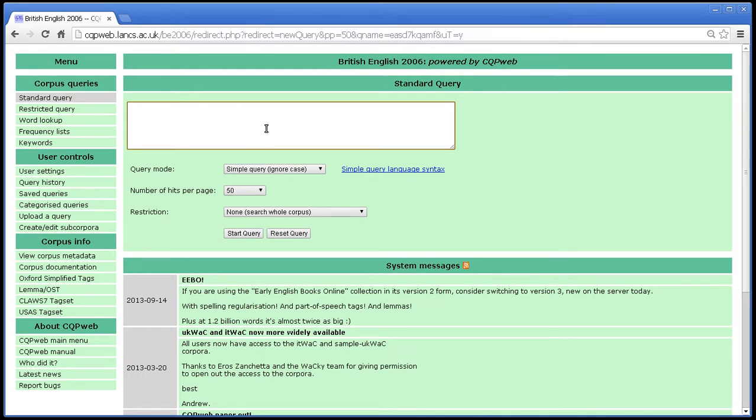Okay, there's just two other things that are worth mentioning for the standard query interface, and that's two links to where you can find help. The first is this link here, Corpus Documentation. The Corpus Documentation link will take you to a website somewhere that has been specified by the people who set up this corpus as a place on the web where you can find information about it and find out what's in it.